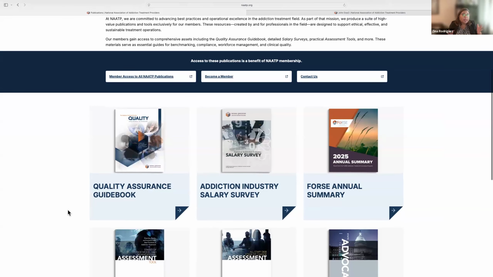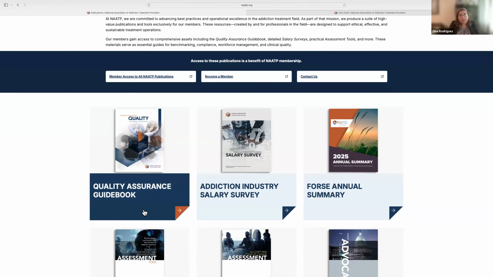Our first one that we're proud of, and we're in our second edition, is the Quality Assurance Guidebook. It is an operational and clinical guidebook for providers, a guide to what standards they need to meet. It will complement your Joint Commission standards and your CARF standards. These are the ones that, as an association, we ask our provider members to adhere to. That guidebook is only available to members.